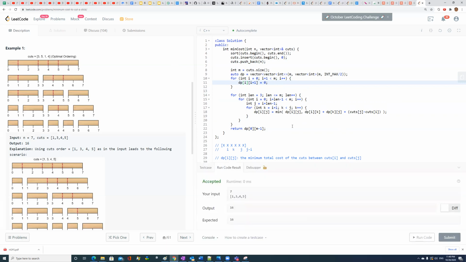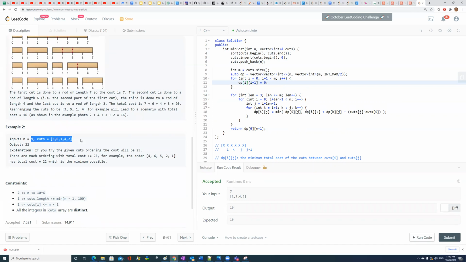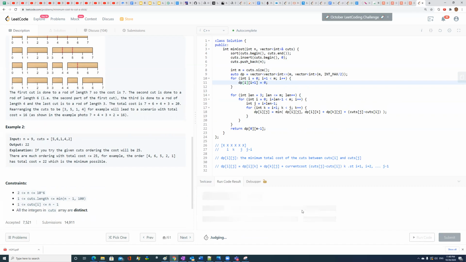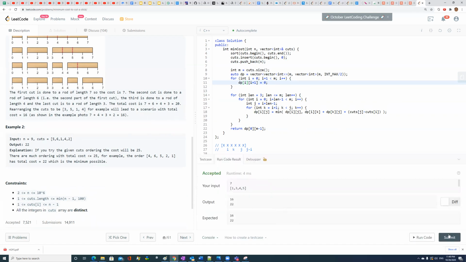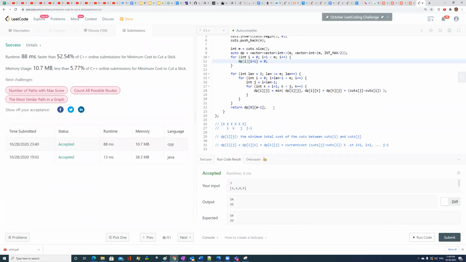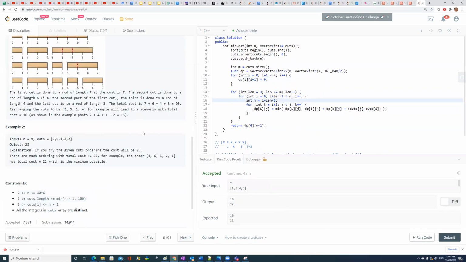I will try it. I will try more test cases. Try this. Right now this solution passes all the test cases. So I will summarize this method.